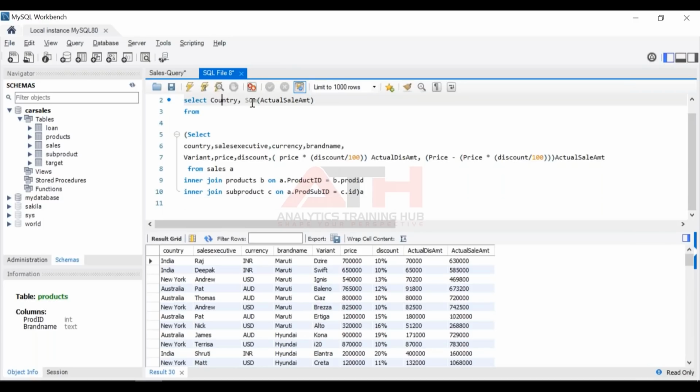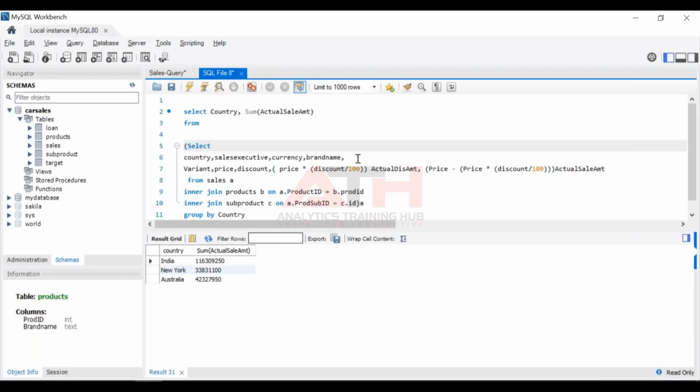Every time you add a field and say sum, average, mean, median, you have to use a group by function. I'll explain a bit more. Group by country. Is it running fine or not? It is. Now the total sales of India is this, and New York and Australia. What does the group by mean? It means that you have to group this. You have to use this as a parameter and then give me the result of the sum.